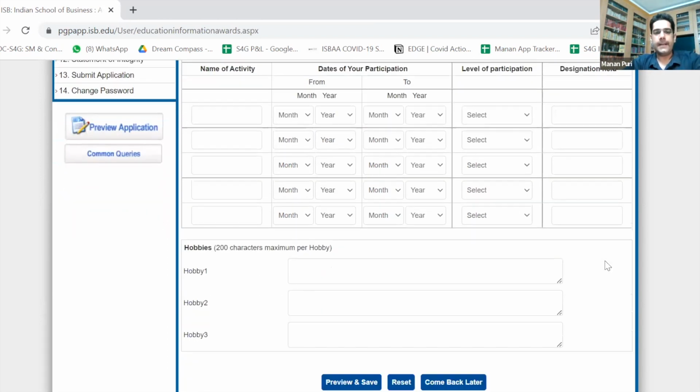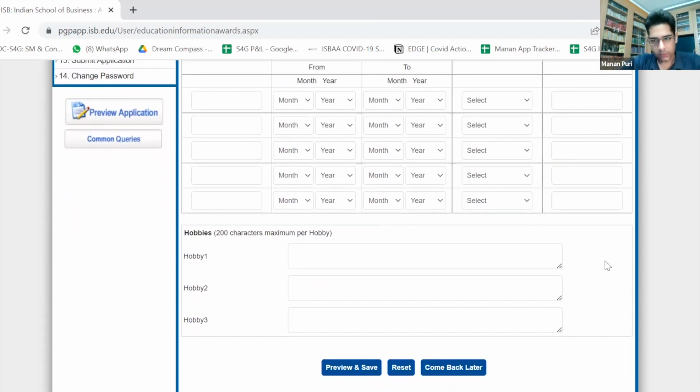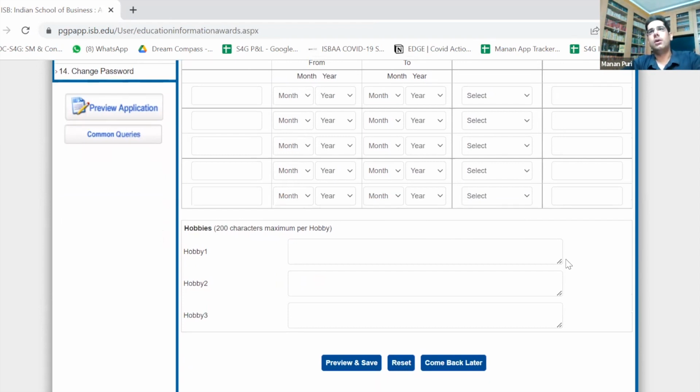When it comes to hobbies now, again, it's not the traditional reading, listening to music, etc. 200 characters is a lot. All right. So add more context there. Now, if you have a habit of stamp collection, mention the fact that you've been doing it for X number of years. You've collected Y number of stamps. If you're a traveler, mention, let's say, 15 countries, 14 states, etc. All right. It's very, very important to add more context to it.